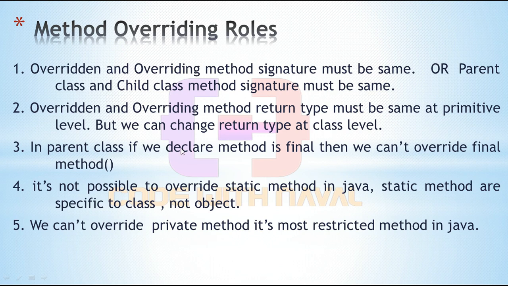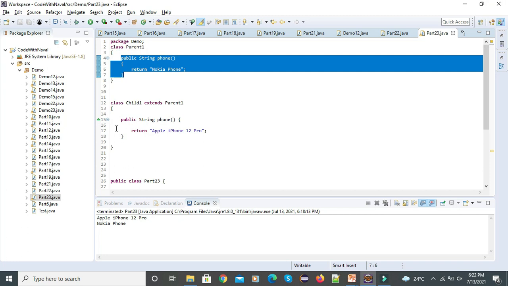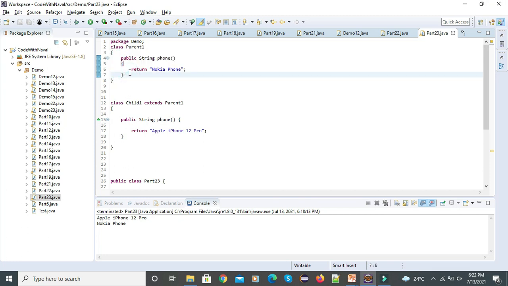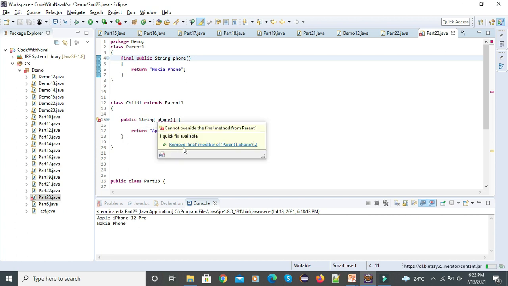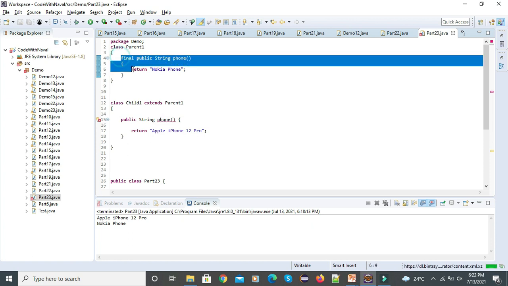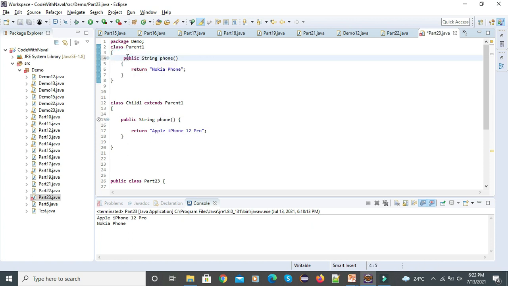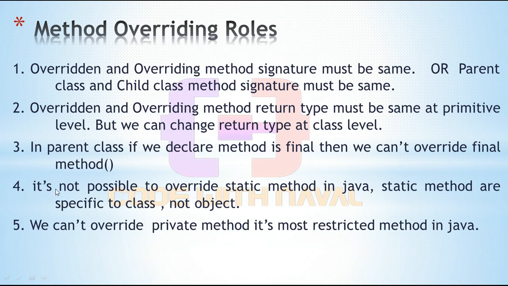In a parent class, if we declare a method as final, then we can't override the final method. Let's declare one final method. I'll make this method final. Now you can see it's throwing an error: remove final modifier of parent.phone. That means remove this final. So if you define a final method, then we can't override that method. Okay, then we have a fourth rule.